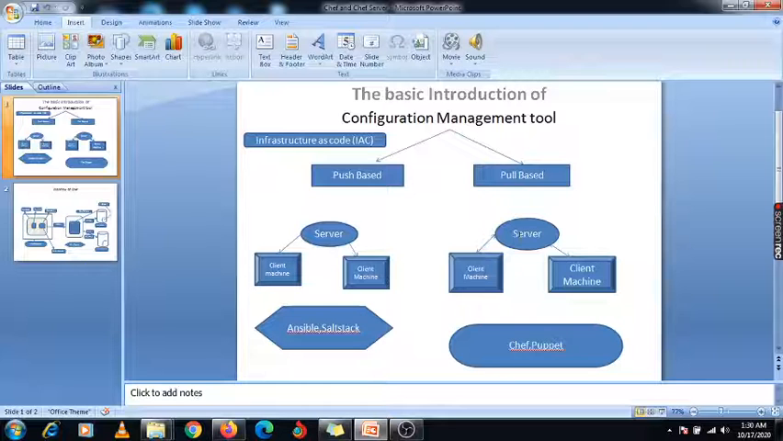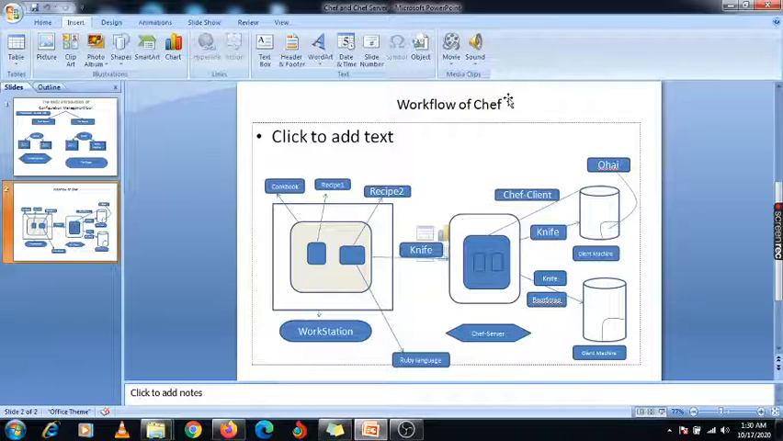Under pull based we are using Chef, and in this demonstration we are using the Chef tool, which is used for the pull based methodology. Now we are moving forward with the next slide, the introduction to how Chef works. This is the workflow of Chef. Chef is nothing but an automation tool, so it reduces the manual tasks we do in the organization.